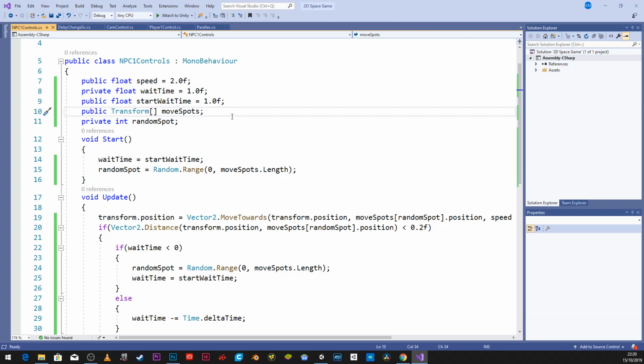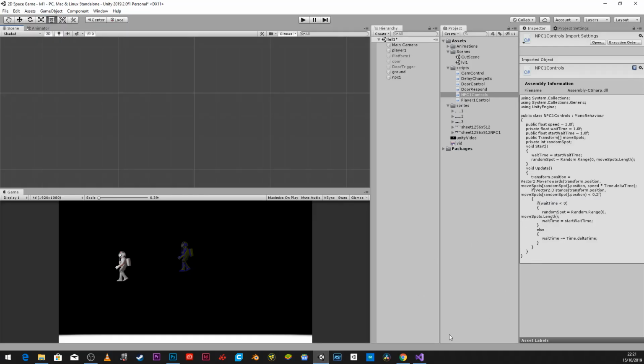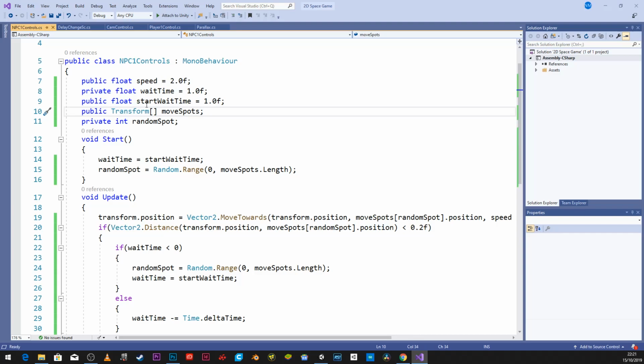The 2 brackets after it mean it's an array, so it's a list. So in Unity, in the inspector over here, when I put it on, it will allow me to put in as many waypoints as I like. So if I wanted 10, I could put in 10. If I want 2, I'll put in 2. And then each one of them is called move spots. So it'll be move spot 0, move spot 1, move spot 2.